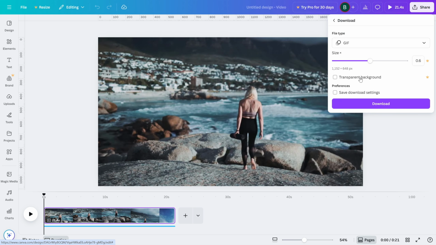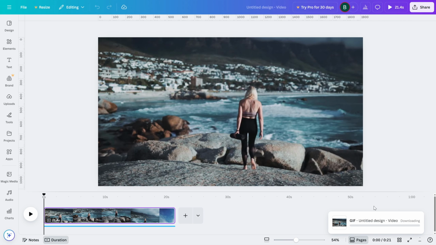Then, choose which pages or clips you want to export, either all of them or just the specific ones. Once everything is set, click download. Canva will process your design and your animated GIF will be saved directly to your device. And that's it. You've successfully exported your Canva project as a GIF with full control over its size and transparency.